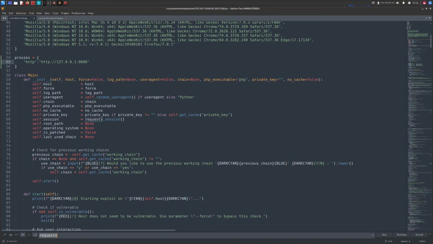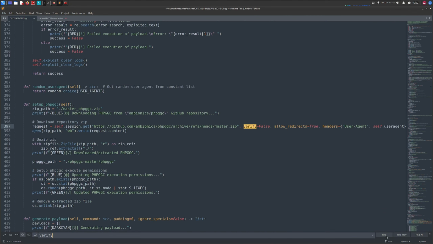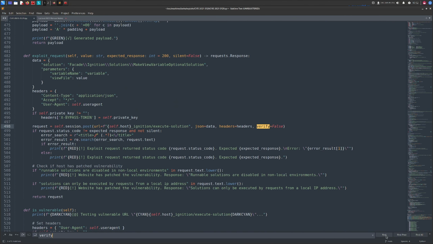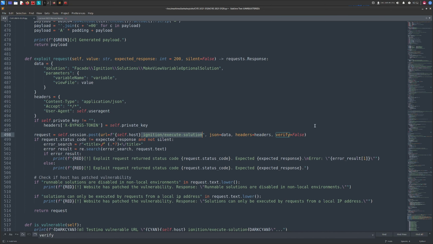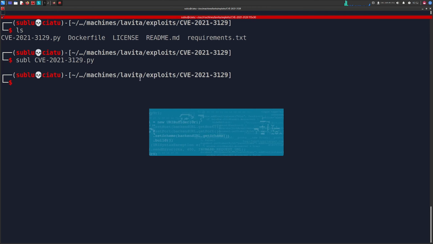And then if we search for verify, what's the next one? We want the post request. Here it is. So this post request right here that's posting to the endpoint that we were looking at, we want to put a comma here and do proxies equals proxies to proxy that traffic. Let's save this. We can exit out of this and open up Burp.